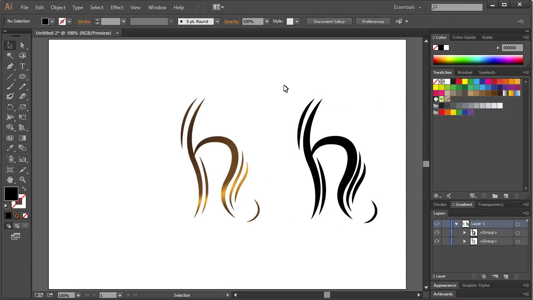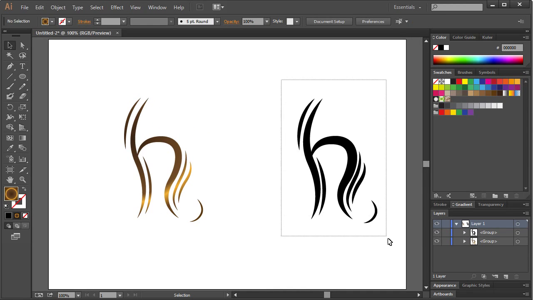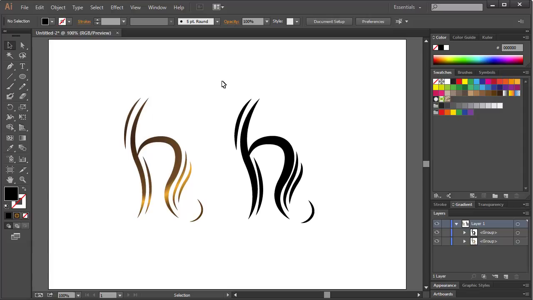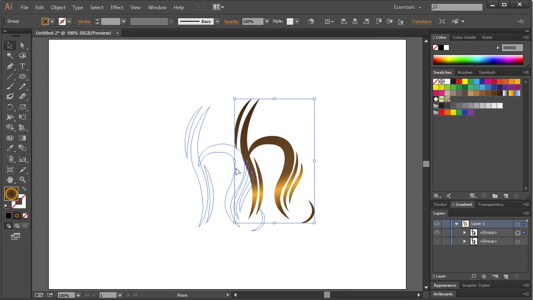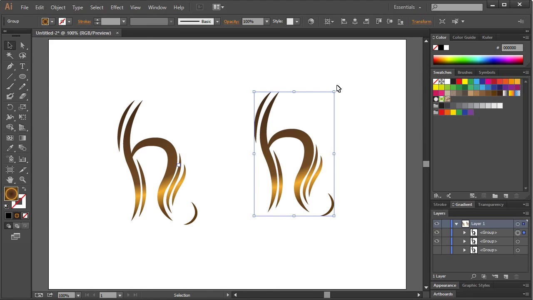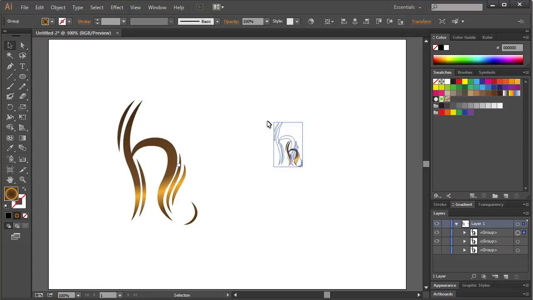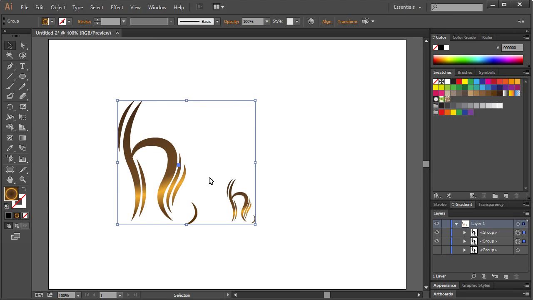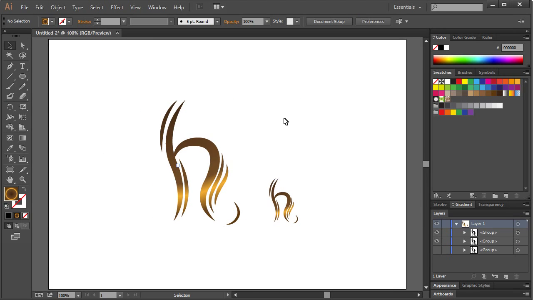This looks a little bit too thin, so what I could do is just take that, duplicate it, get that color. Something like that. Yeah, anyhow, that is it. I think it's pretty decent. It conveys the idea of hair, I guess, and an H.